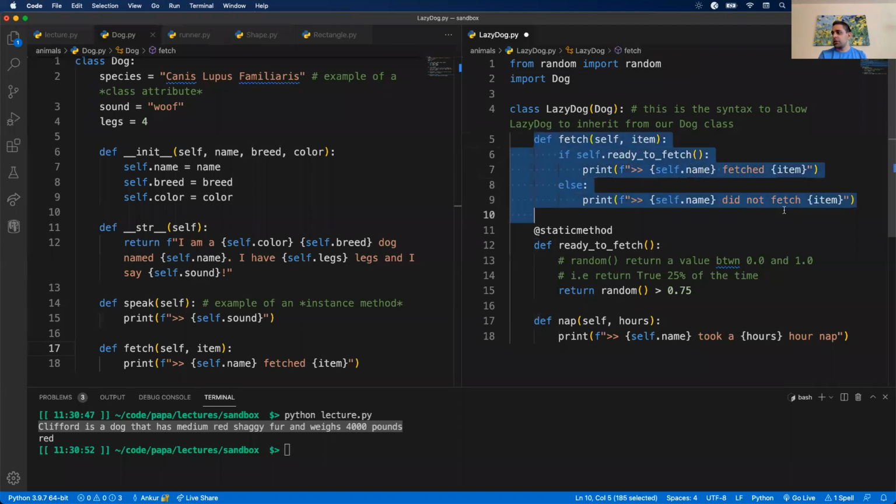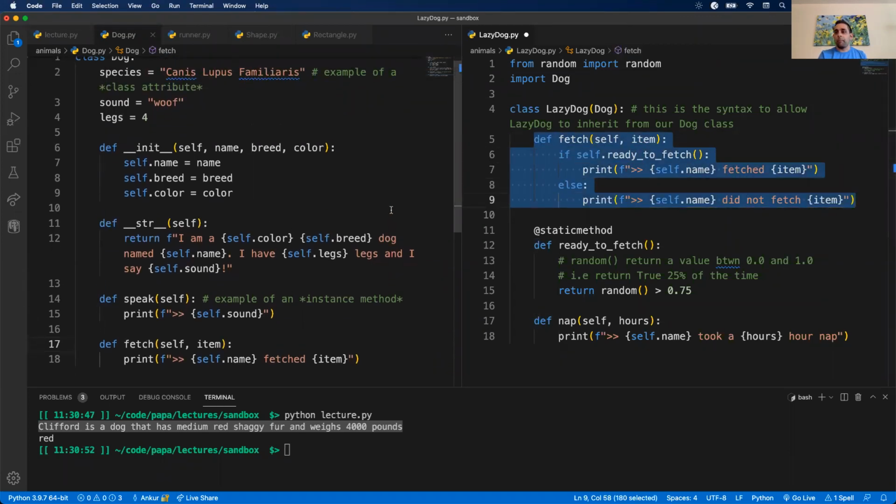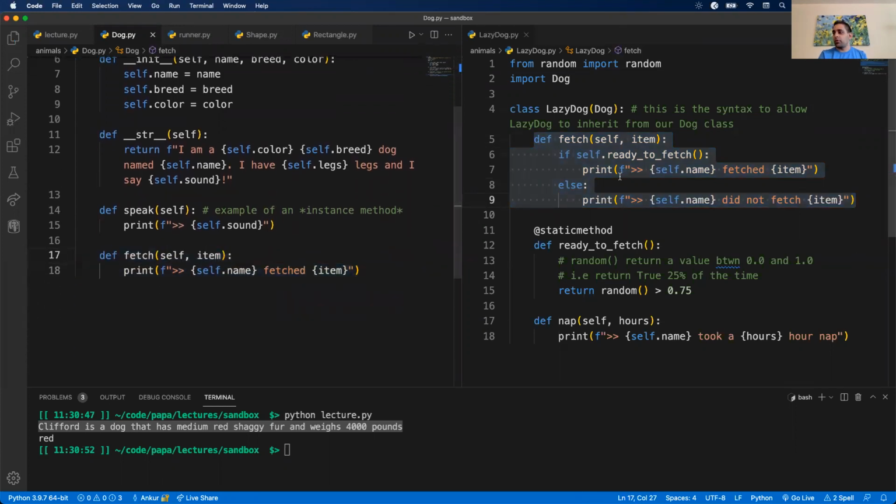So this is an example of overriding. My base class has a fetch method right here, and this function is overriding the base function of fetch. This fetch still exists. If I need to use it, I can still use it. But for lazy dog, it's going to prefer to use this fetch method because it's overriding the base functionality.